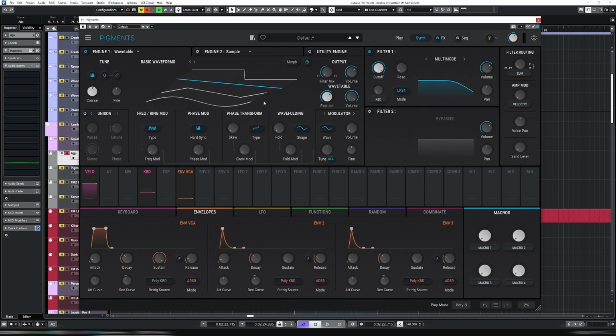Let's turn off unison, we're not using that. Utility engine is off also. Let's turn off the effects just for now. And then we have this, just the standard saw, nothing special.